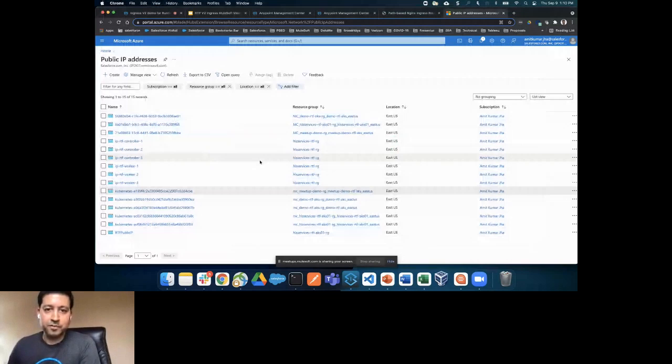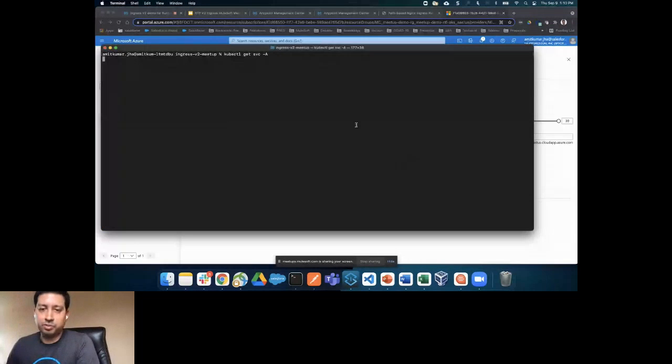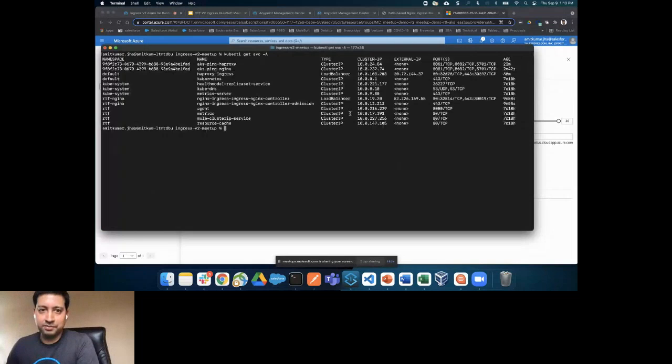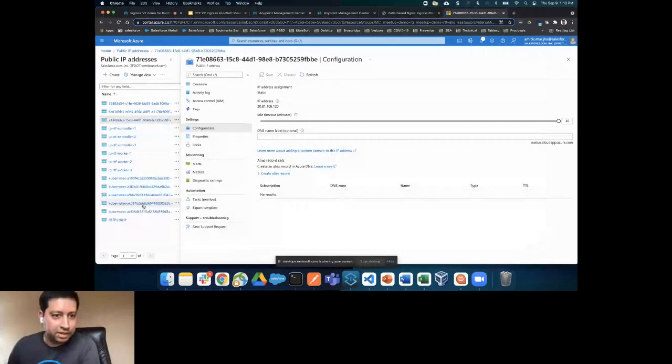So we can confirm this right now. Let's do this. We need to find out which port Nginx is listening on. Okay, so it's listening on this port. I'm just trying to find that out.